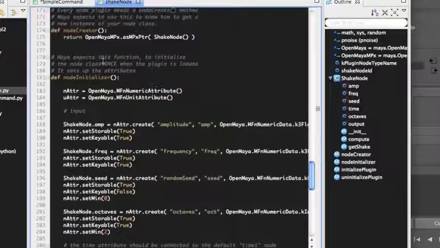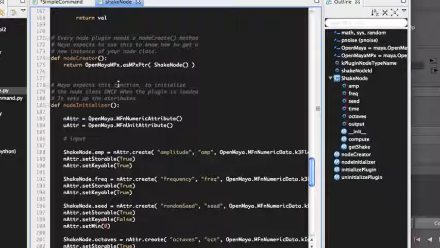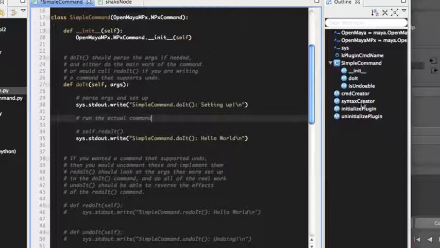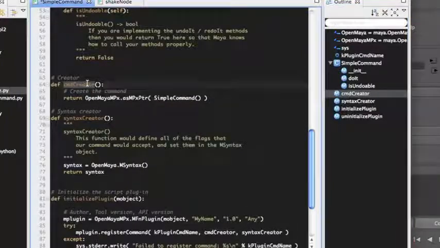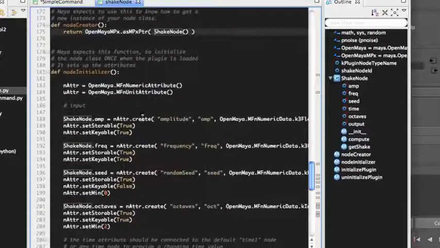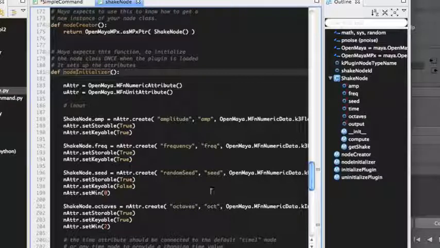Okay, so before we go any further in here, let's jump down to the other needed functions before we get into how this node actually works. Just like before in the simple command, where we had a command creator, for a node we need a node creator, and it's the exact same thing. It just needs to return a pointer to an instance of your node, and you could have called the class anything you want, but it's going to return an instance of our shake node. And the next thing we need is the node initializer, and this gets run once when the entire class is getting set up, when the plugin is being loaded for the first time.